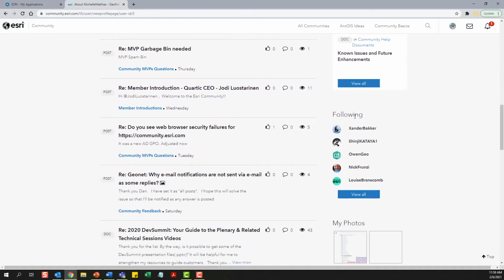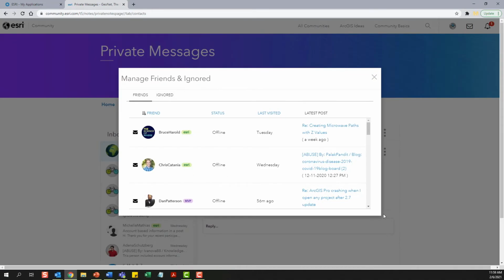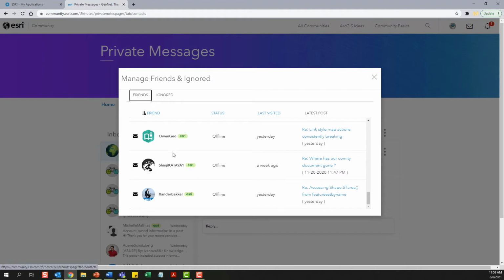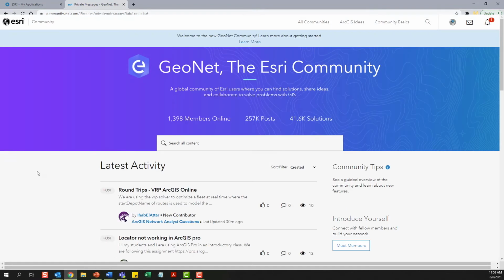So if I wanted to see who I'm following within the community, I could click view all, and it's going to take me to another window where it's going to show me all of my connections. So here I can see all my connections. I can see their status if they're online, when they last visited, their latest posts. And from here, if I wanted to disconnect from anybody, I could do that as well. So now we know how to find people, connect with people.